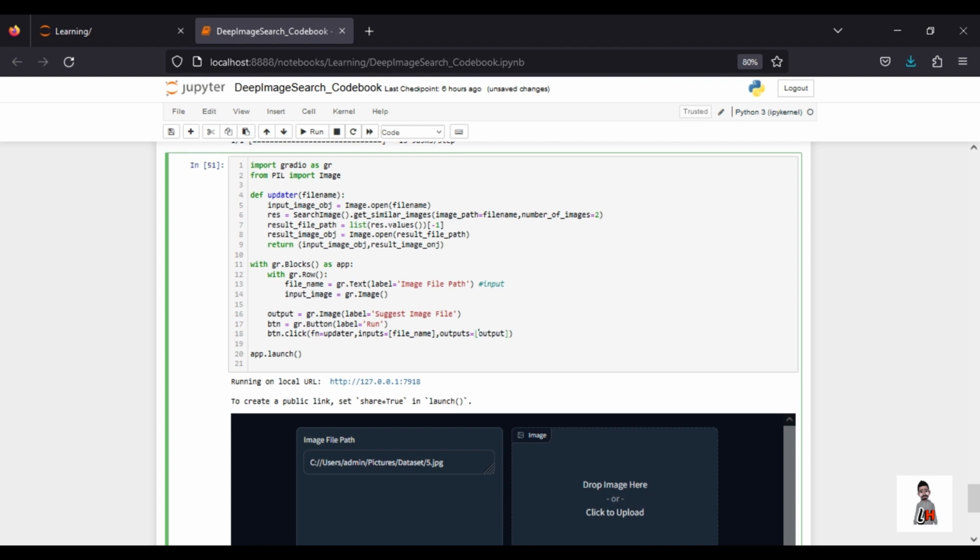As the target function is returning two objects, the first object will be fed to the input image, and the second object will be fed to the output image. The second object is the output image object. The first is the input image object. So we have both things defined in the form of a list for the outputs. So now let's try to run.